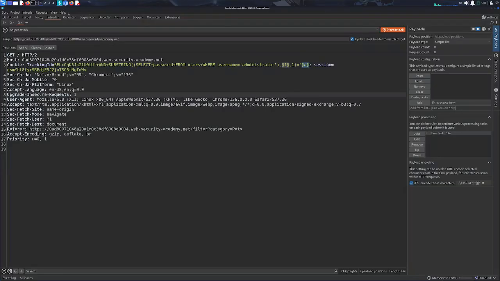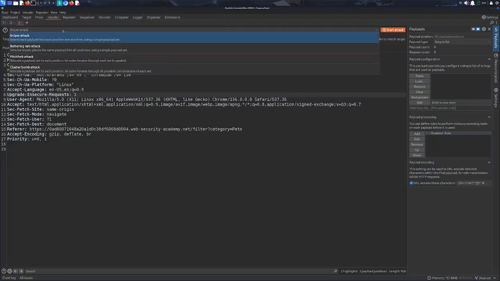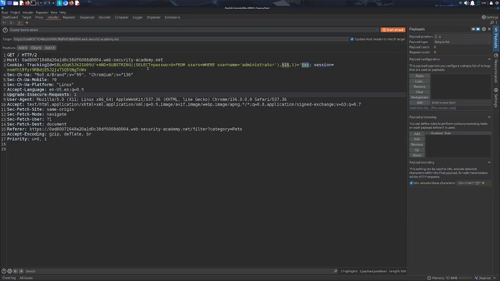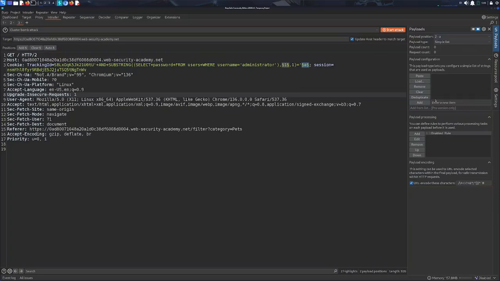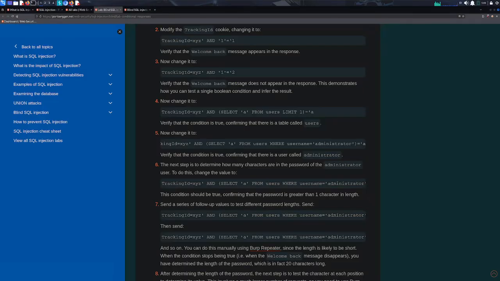Or if you are just doing a blind brute force, you would do a cluster bomb attack. This is what we're going to be doing. This is incredibly slow, but it does work. So with simple list, the payload type for this one is going to be numbers of 1 to 20, because that's how long we determined the administrator password to be. For this one right here, for payload position 2, which is the A, this is going to be set to alphabet.